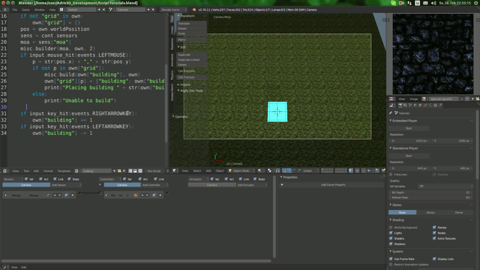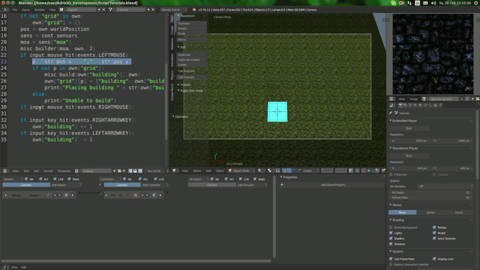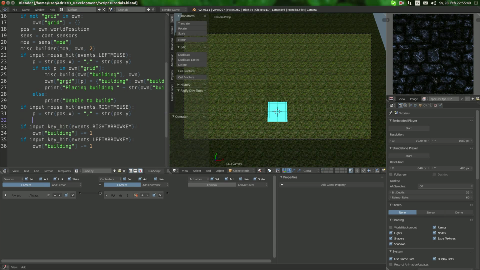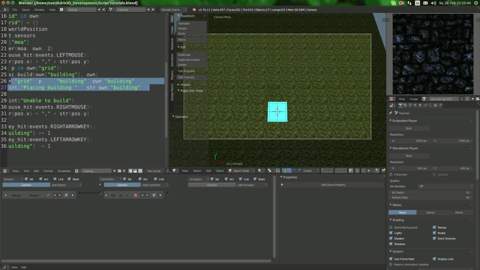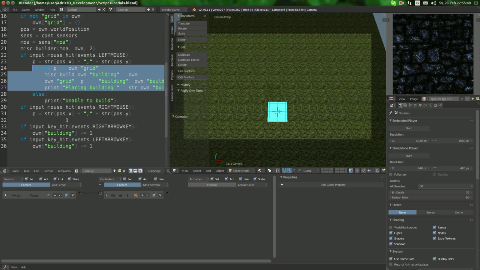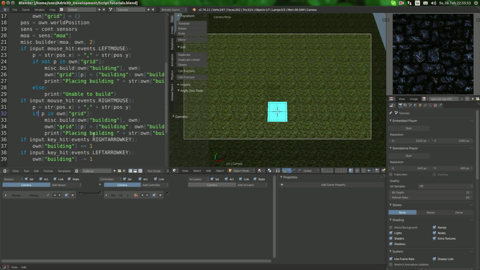And what I'm gonna do now is create a new if statement. It's like a new sensor. If input.mouse hit events.rightMouse. And we're gonna add a menu later, but for test purposes, we're gonna again check for position. Great. And this time I'm gonna just copy this thing down, and we're gonna replace the if not with if p. We need to make sure that the building is there, and we're gonna rename it quickly to destroying. Yeah, we're gonna destroy it.